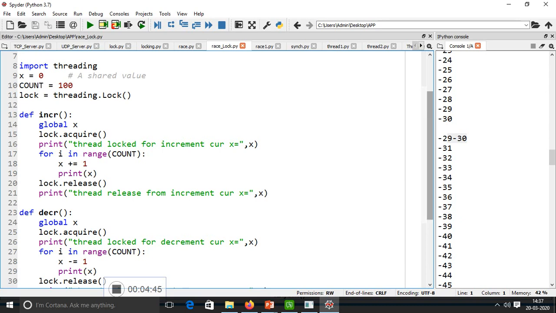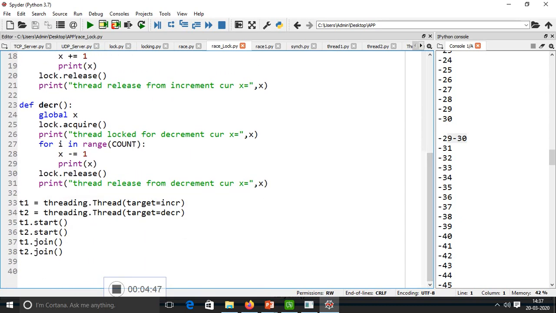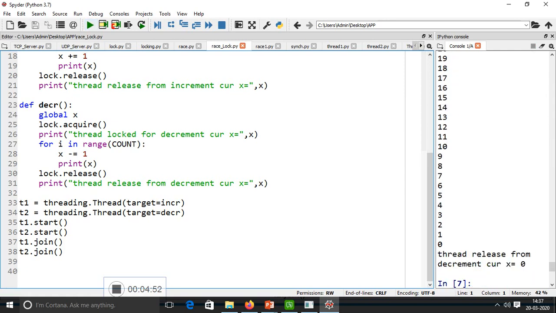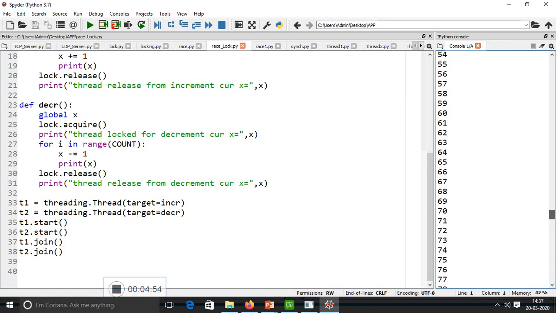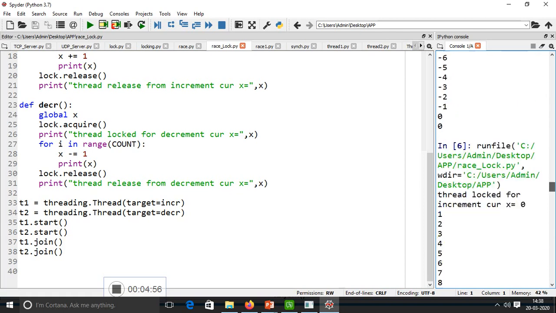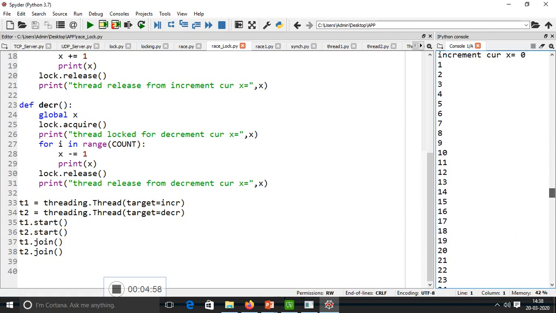Then we create two threads and call start and join. I'll run the process. If we see the execution, initially the thread will be started and the increment counter will be increasing.